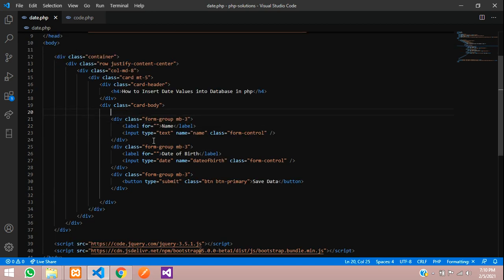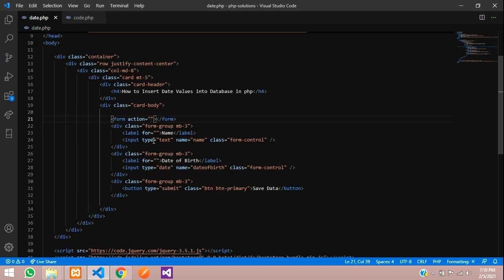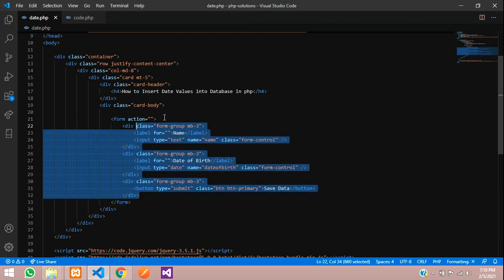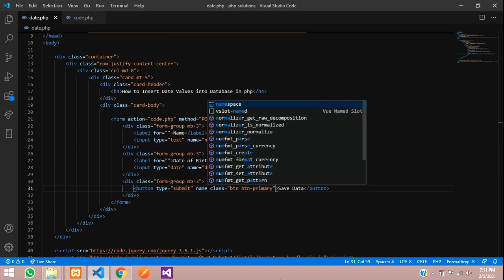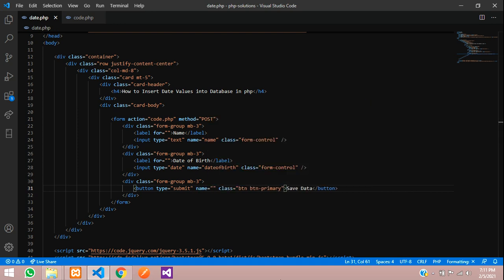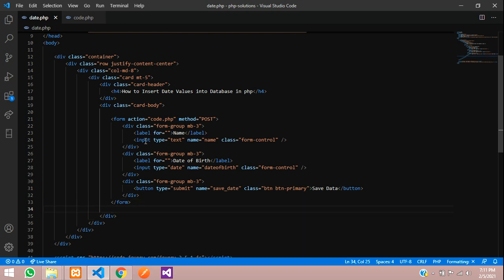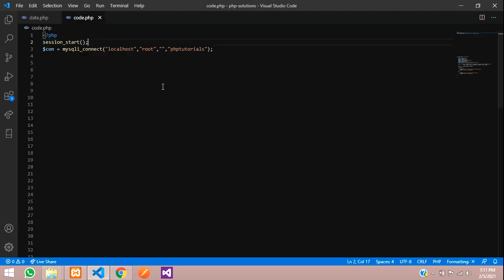Now we need to create one form. Let's include that form, and this form will be closed below. Let's give the method, which will be the post method, where you are going to type the code in the code.php file. Let's save that, and the button name, you missed that. Let's give save date. Okay, let's copy this. Now let's go to code.php with this button. Let's copy this and go to the code.php file.